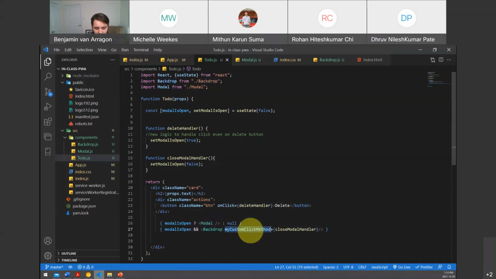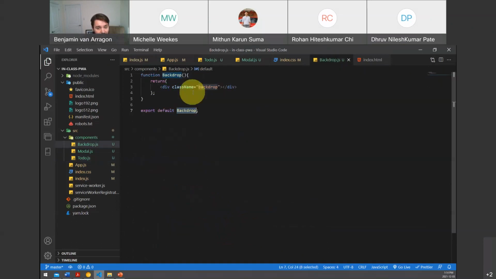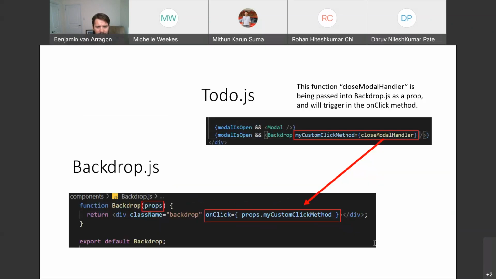So my custom click method, I'm going to Control C, and I'm going to have to create that function from scratch, right? So let's go to our backdrop.js and take a look at this. So here's my custom click method with close modal handler in it, right? This function, close modal handler, is going to be passed into backdrop.js as a prop, and it will trigger the onClick method in here because the backdrop is a div. Because this is a pre-built component div, it has access to the onClick method, right?